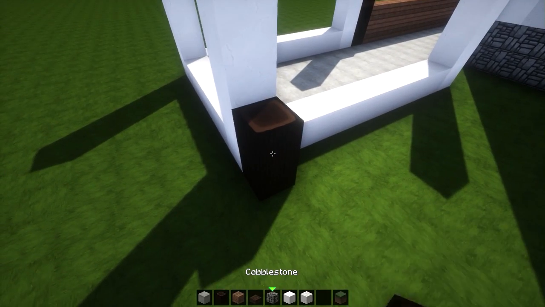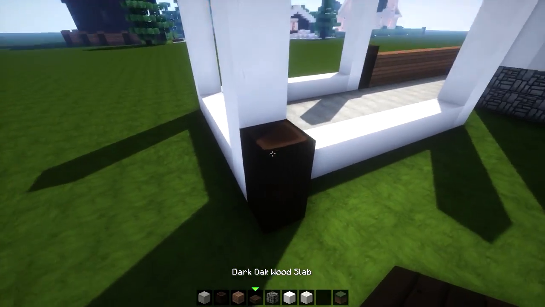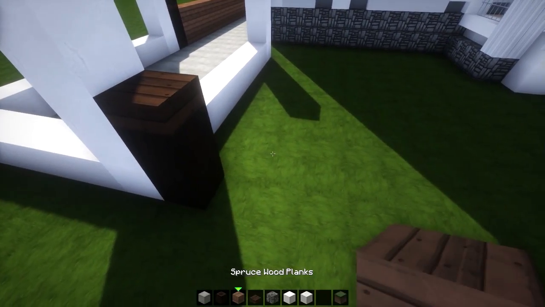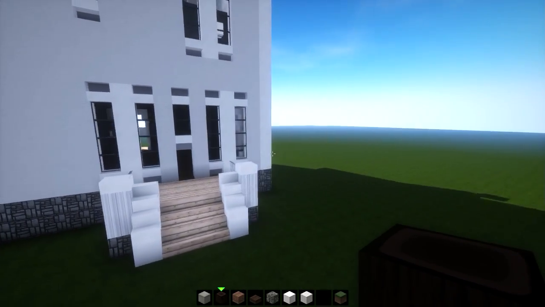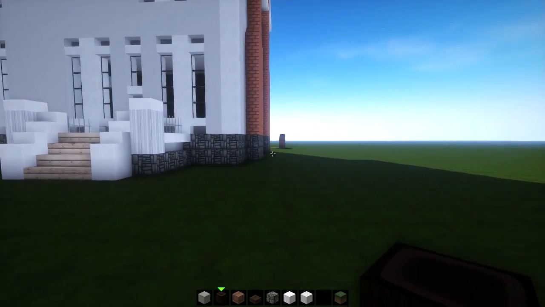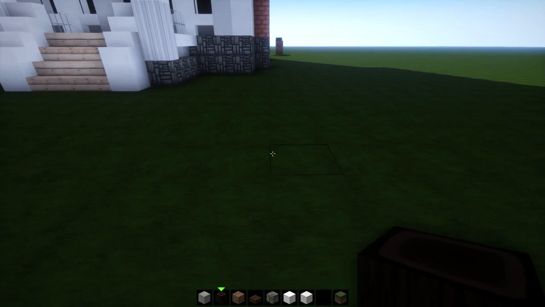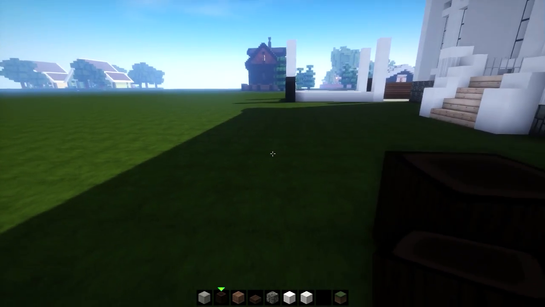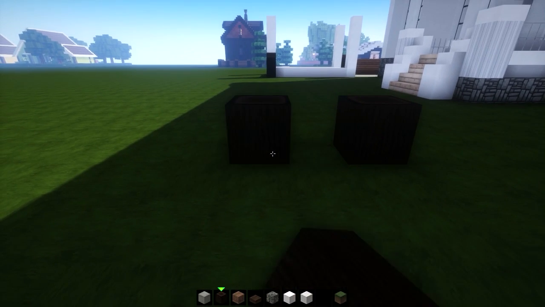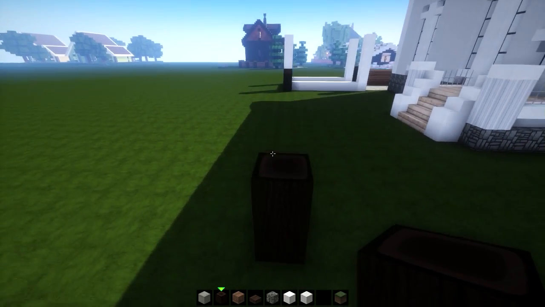A little pillar. So 2 dark oak logs and a dark oak slab. And now we did place 1 here. So now it's just a matter of finding the right spot here. Let's see. There's 1 block away from the chimney itself, right? So that should be it. And now it's just lining it up with that block, which should be about here.